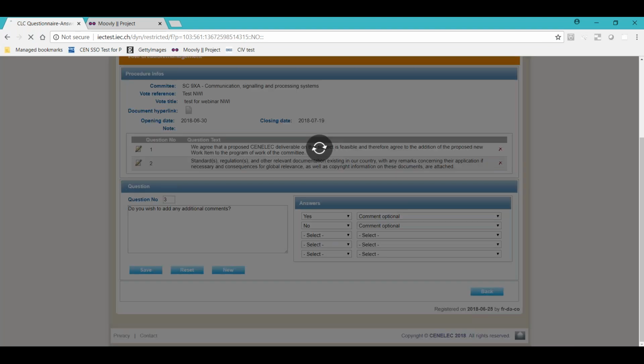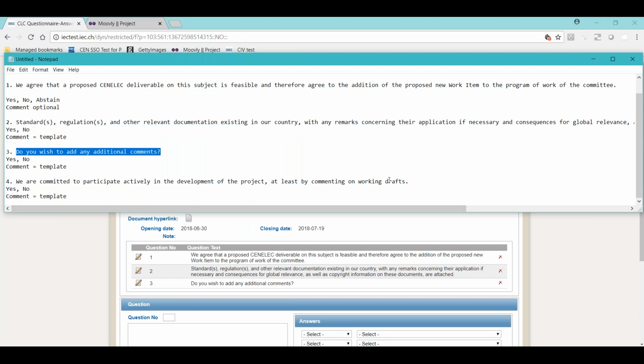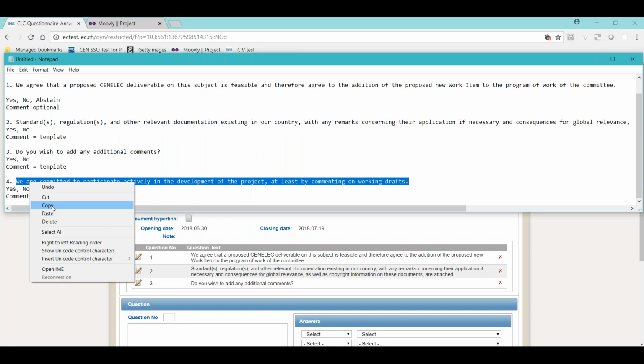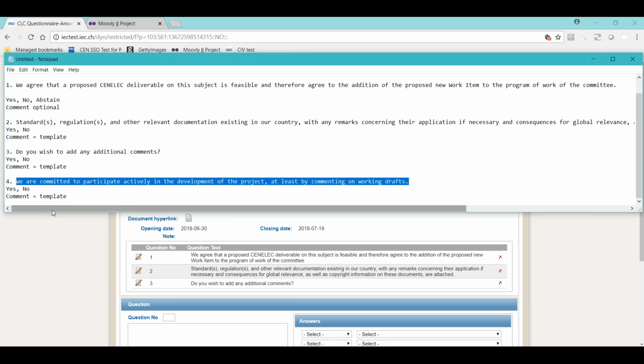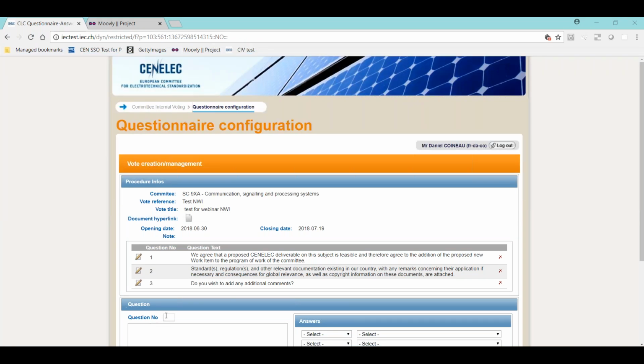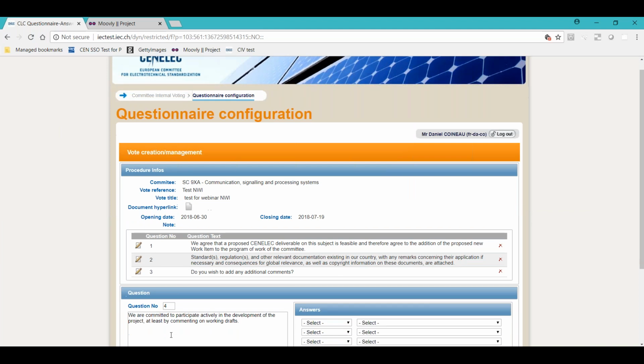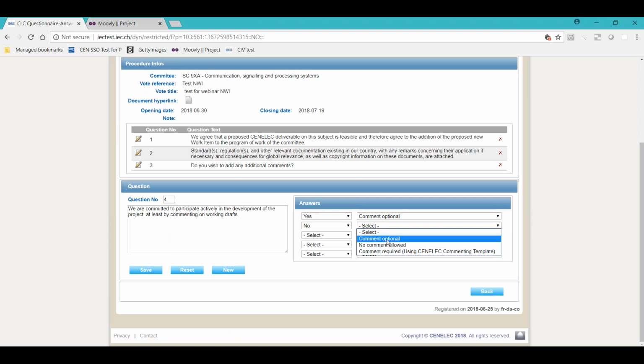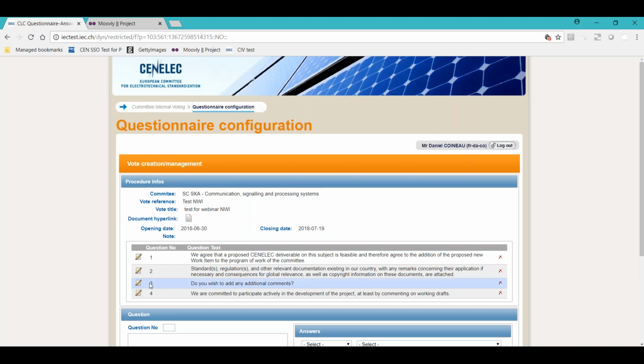Now, and save. The last question is related to a commitment. So we are committed to participate actively in the development of the project, at least by commenting on the working draft. So let's take that as number 4 and say yes, no, and comment is possible, and save. Okay.